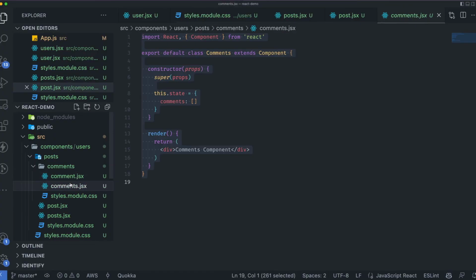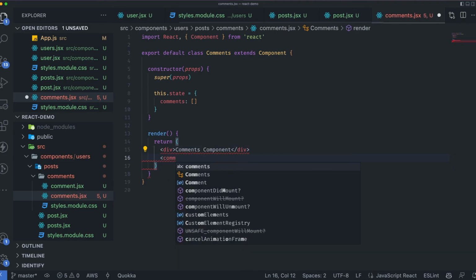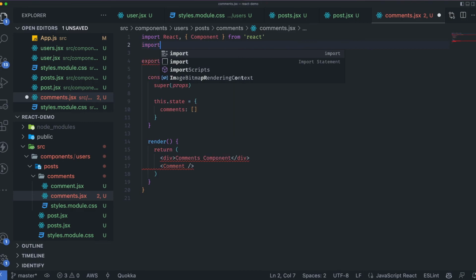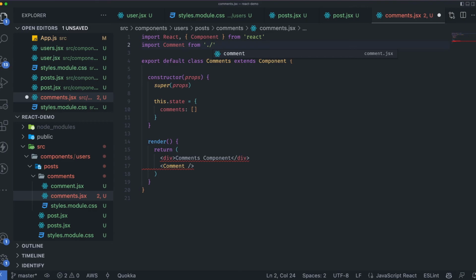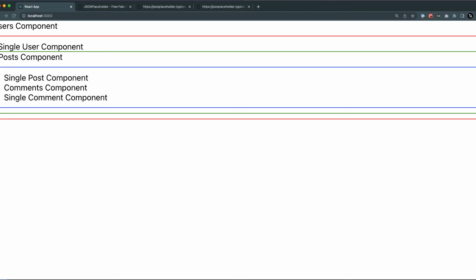And now within the comments, I want to import some comment, and I'll just do it like this. And also within here, I want to import comment from the same directory. That's basically called comment, and it's complaining about the same parent element. So I'll just wrap it in the div, and I'll save it. So now we have comment over here as well.